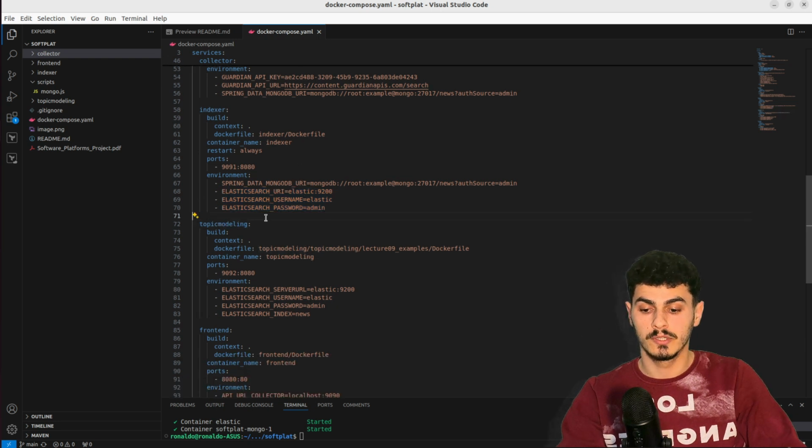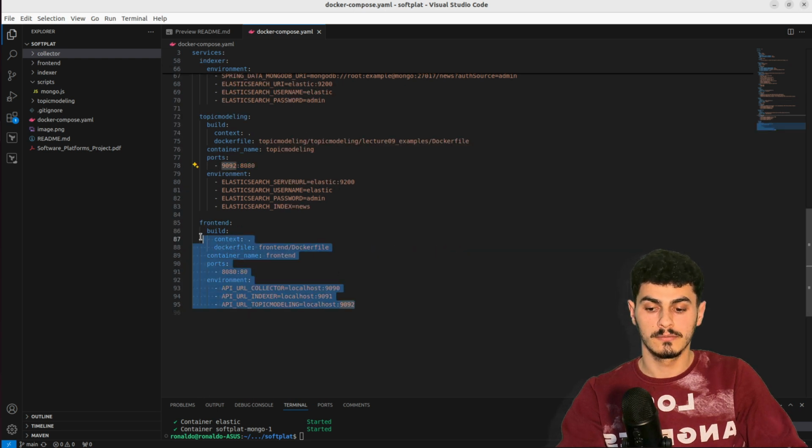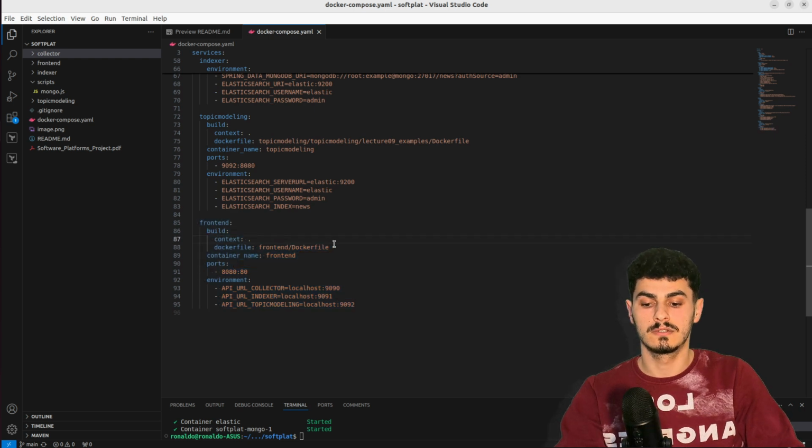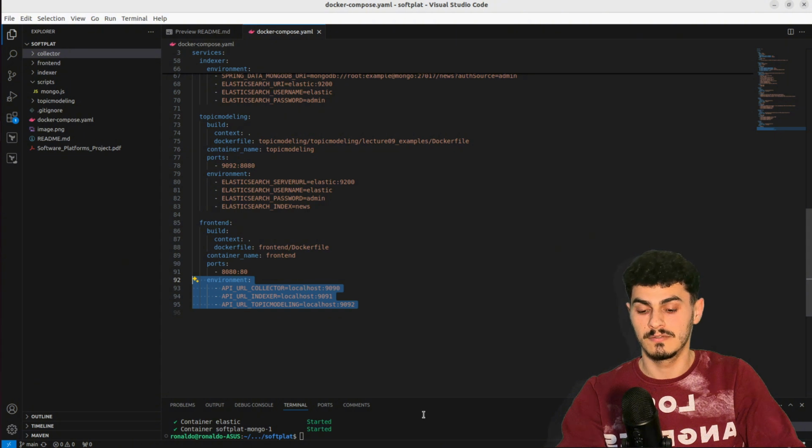The topic modeling. This topic modeling container is going to be connected with the Elasticsearch service, and it is using this Dockerfile. Basically it is in the topic modeling folder, and it is on port 1992. The front end, which is a simple HTML, CSS and JavaScript file, is using this file as the build image, exposing port 8080 and the API URLs of the 3 microservices that we have.